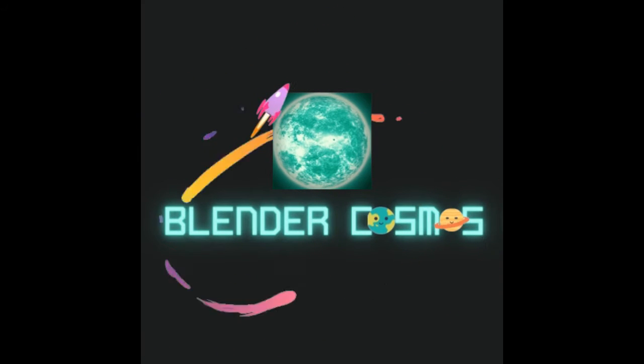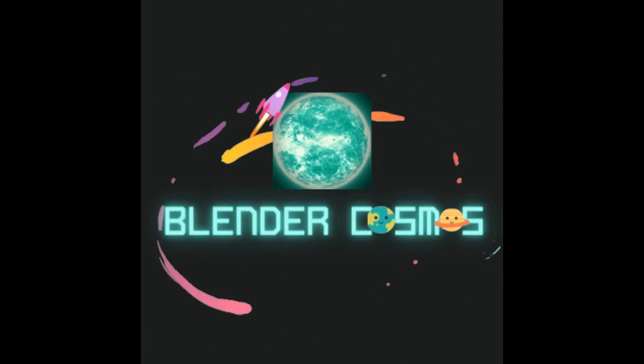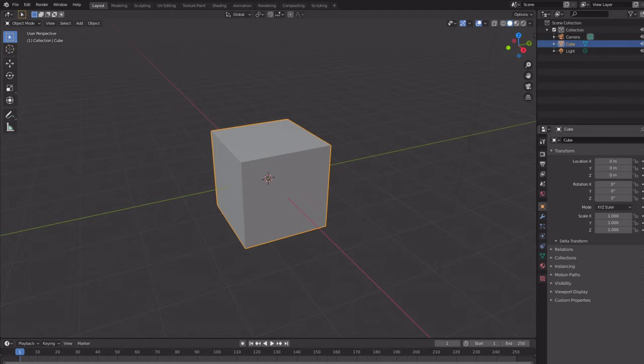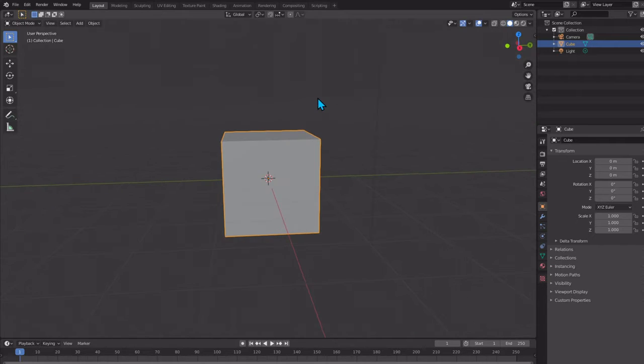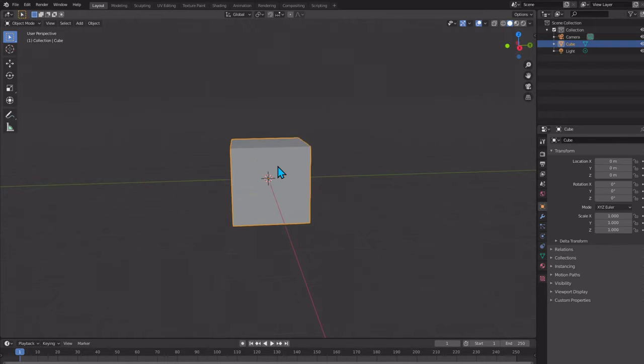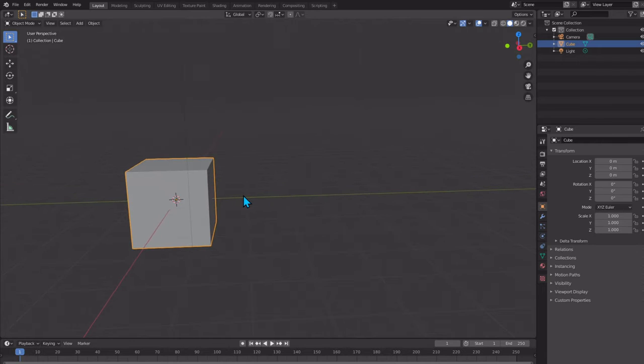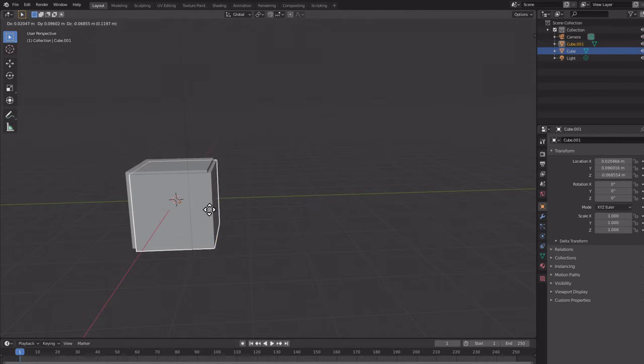Welcome to Blender Cosmos. Today we're going to be building out a 3D version of the Cobra Kai emblem. We're going to get started with Blender 2.8 here, and we're just going to start with a cube, and we're going to move it out from there. So we're starting with a simple cube, and that's the default.